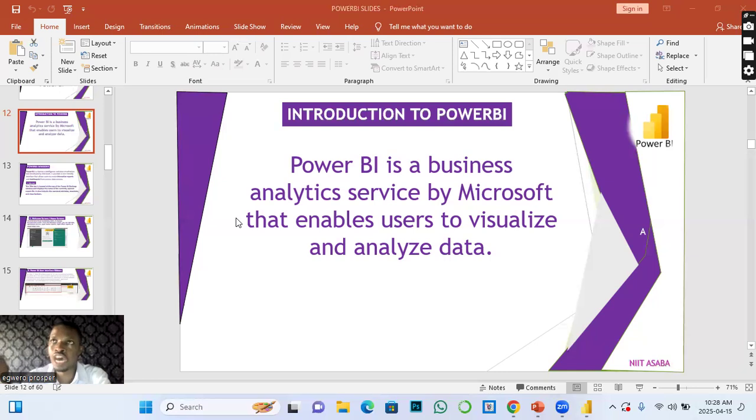So that is the strength of Power BI, which is data visualization. So that is why, as a data analyst, if you are going to seek a remote job, let me tell you the reason. If you learn other tools and you don't learn this, you won't get a remote job.